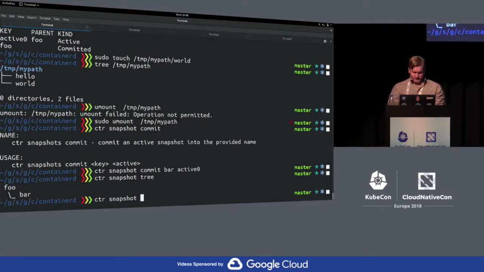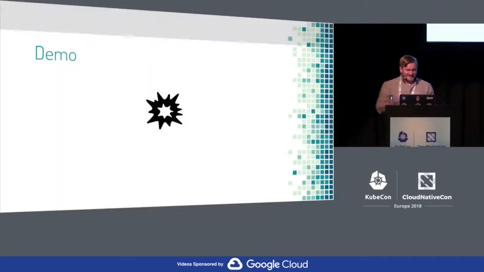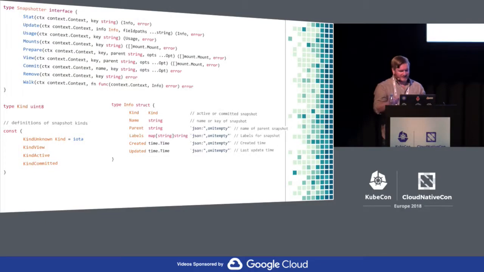And if we list that, and when we look at that, we still have the same, like bar has foo as a parent, and they're both committed snapshots. And so what I did here is basically build up a container file system from scratch from the command line. I think it's cool. Okay, so moving on.